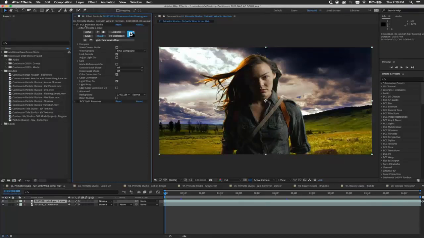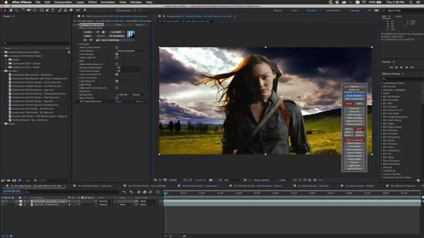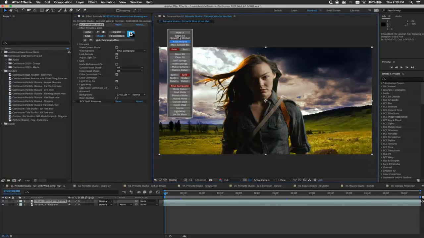So, for instance, I've got this Primatte Studio applied here. There's our little custom toolbar that we include with the filter to help guide you through the process of actually creating a key. And I've done all the work here already, and as Brian said, we have a very limited amount of time here to get through a bunch of different stuff for you. So I'm going to skip over actually generating this key. There's a ton of tutorials online that can go through that.